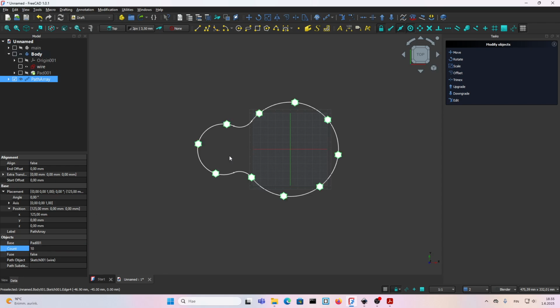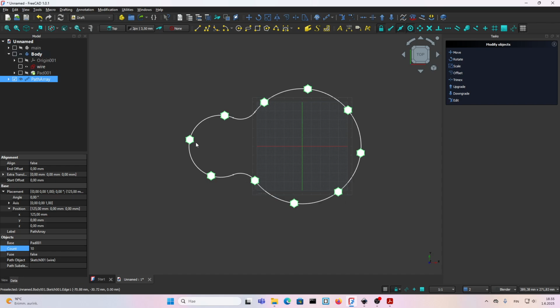But the problem when using a closed wire is this. You cannot decide where the start point is and where the end point is. Now, of course you can. You have the start offset in here. If I put 1, let's say, I want it to start from here. But to move this precisely to here manually is impossible, let's say. So that's why we don't want to use a closed wire.